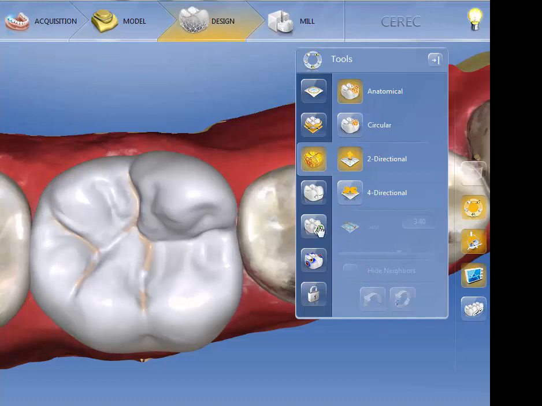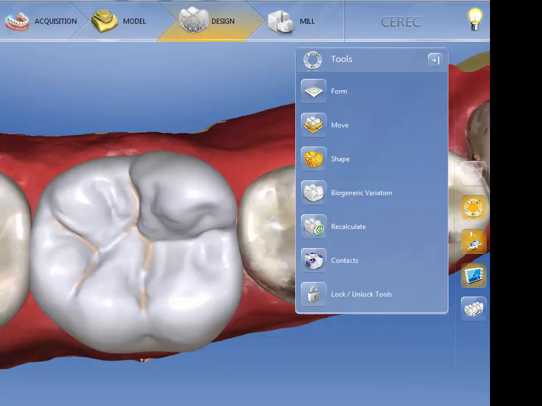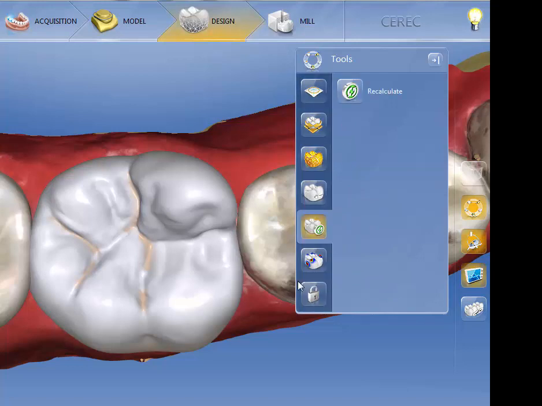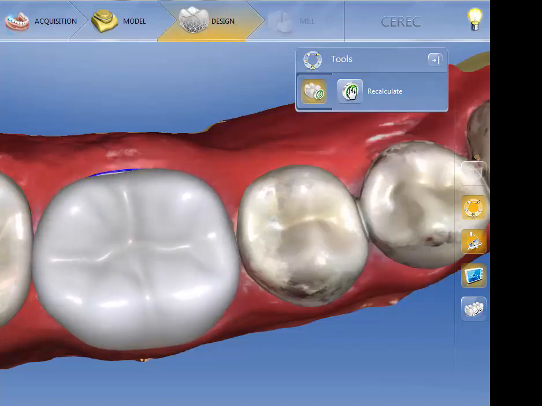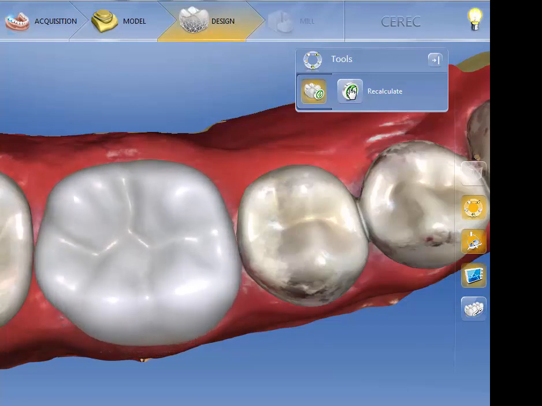So what would happen is I would go to the recalculate button, and then click on recalculate again at the top. So now it's going to start off and give you the restoration that the machine wanted in the first place. So you're right back to where it started from. If you really get it messed up, then just go ahead and hit the recalculate button.